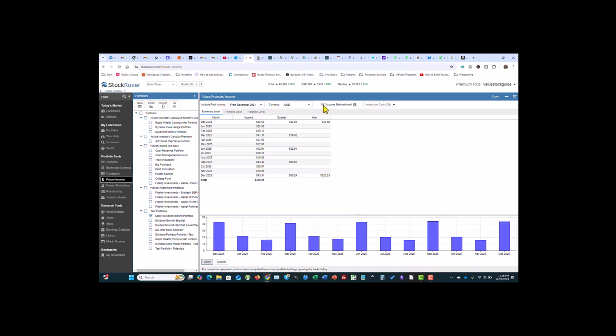Here, in this case, we have assumed reinvestment, but if you are not going to reinvest dividends, you can uncheck this and it will give you the new numbers without reinvestment. So the numbers would differ a little bit. If you reinvest, your dividends will grow faster over time.